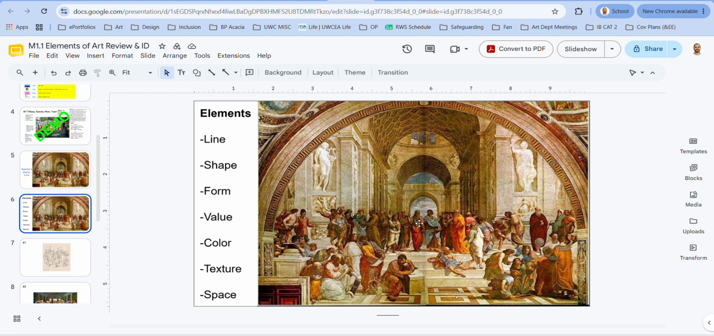So that's my breakdown of all the elements of art in Raphael's School of Athens. Hopefully you're able to find at least a few elements in your artwork. Good luck. Please let me know if you have any questions.